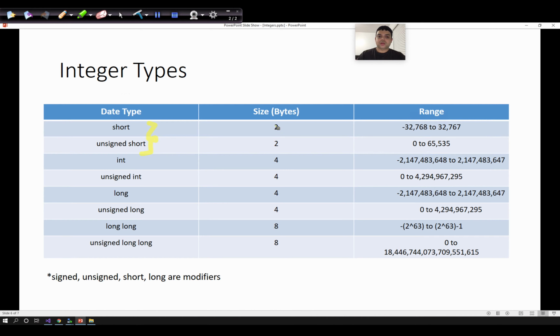Short can hold both positive and negative integers. Its size is 2 bytes or 16 bits. So the numbers range from minus 2 to the power of 15 to 2 to the power of 15 minus 1. An unsigned short holds only positive integers, so its range is from 0 to 2 to the power of 16 minus 1. We already looked at an int and an unsigned int, so let's skip it.